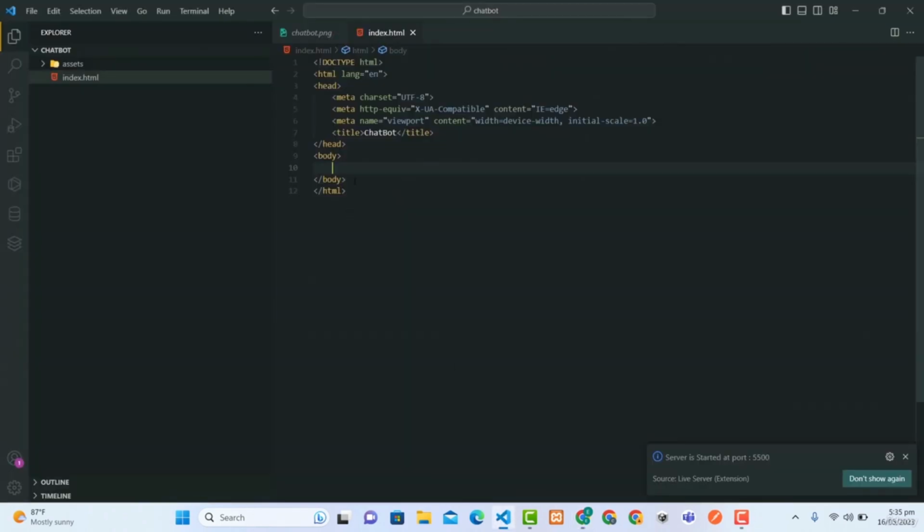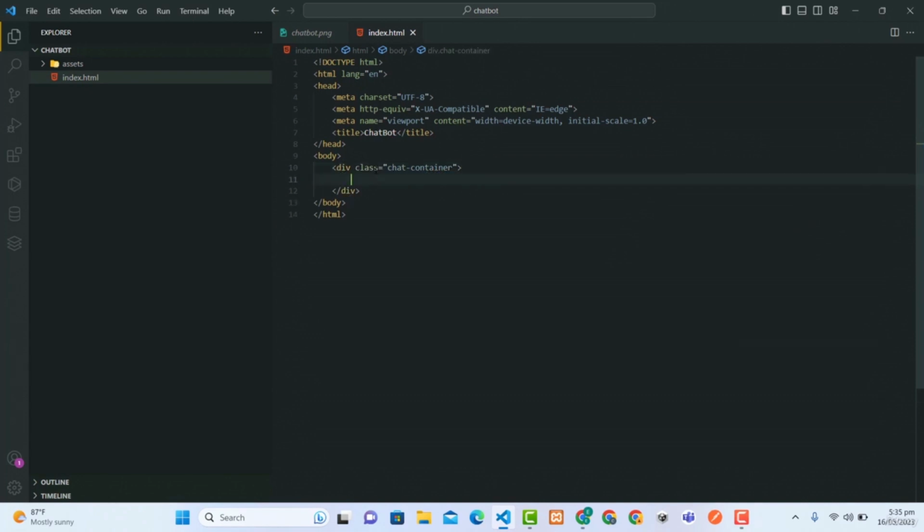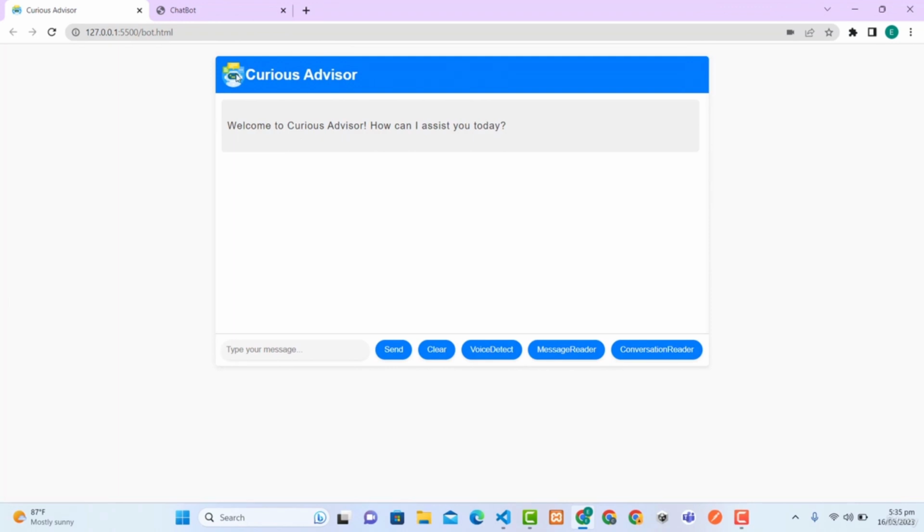Okay. So inside the body, we'll create a div with a class of chat-container. The chat container over here will contain the chat header. The chat header is this one. It contains the image and the chat name.